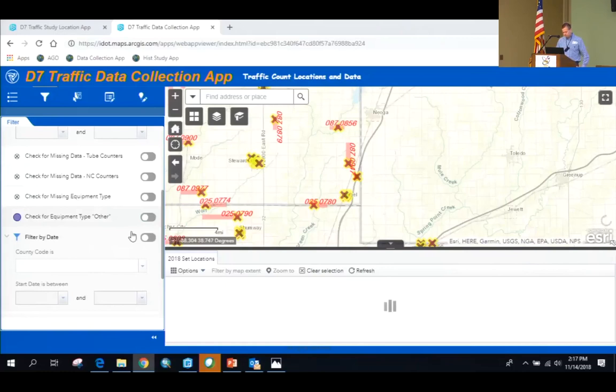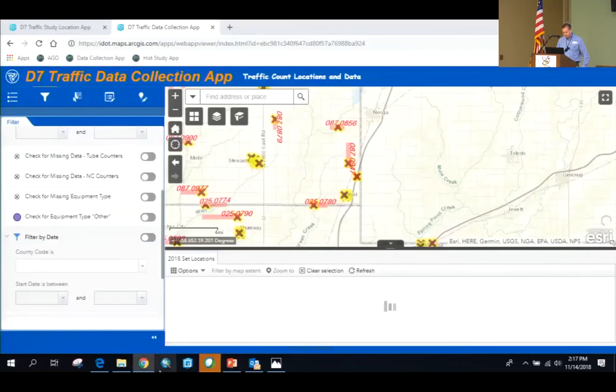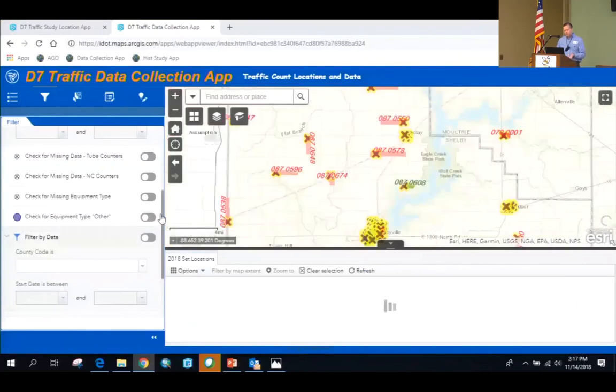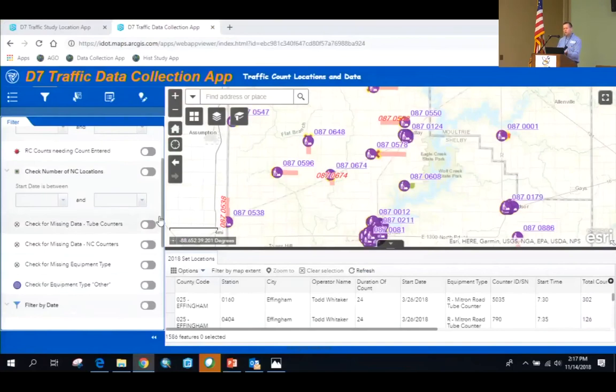Oh, this is really slow loading. Maybe I better get out of Collector. I don't know if that'll help or not. A lot of these other filters, I'm not going to go through all of them. I was going to actually do one where I left something out and then have to go back in and edit it, but I can also edit in here.